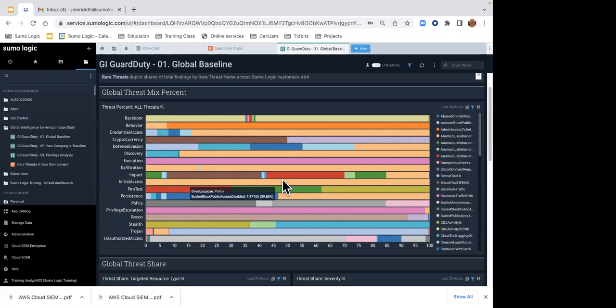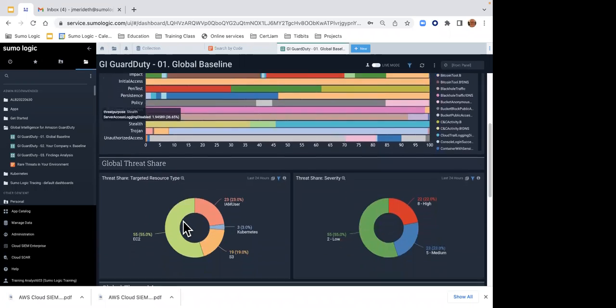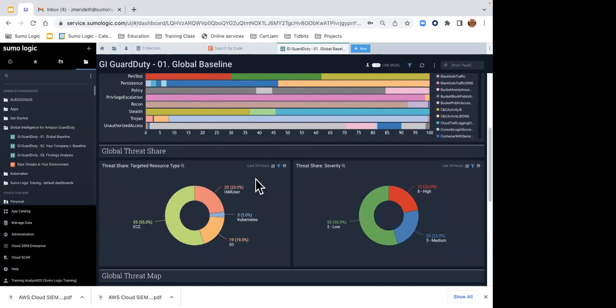Now, here we are back in the lab. So I can see my threat mixes. I can see what kind of attacks we're getting: backdoor behavior, cryptocurrency, all that sort of thing. And again, this is a dashboard. This is an application that you can install. And this is going on, not for my company, not for your company, but worldwide.